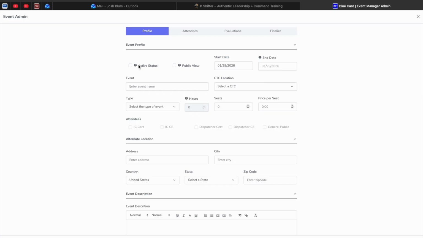So the active status is what actually activates it. You can click active if you want it to be public, so that it would be listed on the BShifter website so that people could register for a class. If you had open seats, you would click public. Don't click public if you're going to fill all the seats yourself.